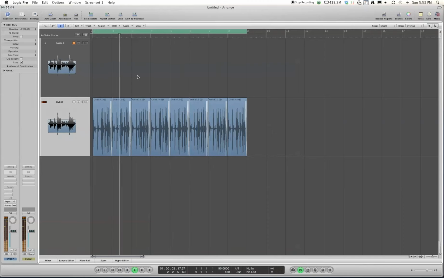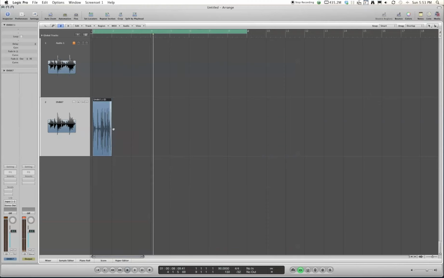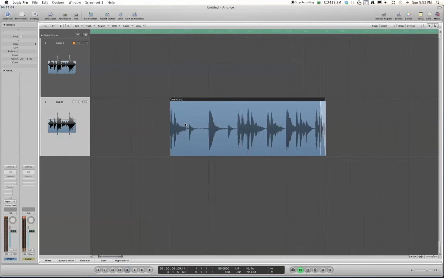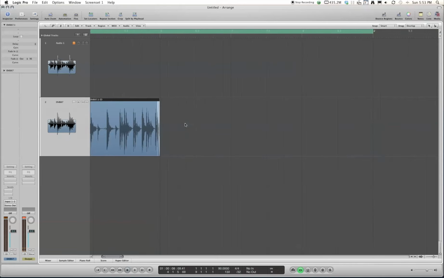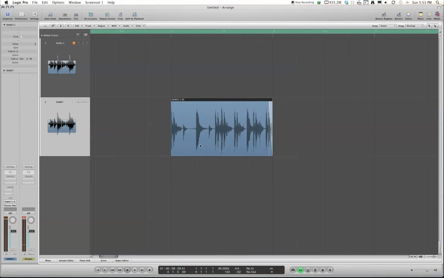Okay, we got our loop. It's together. Anyhow, we are going to chop it up and maybe make it our own. So what I'm going to do is just work with one of them. I'm going to get rid of all these here and just work with the initial loop that we have. And basically, Logic has a great way of chopping things up.